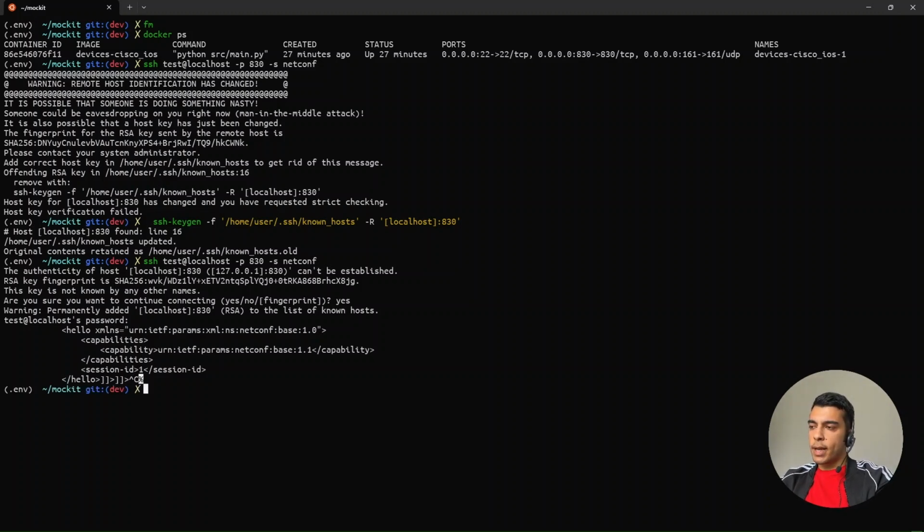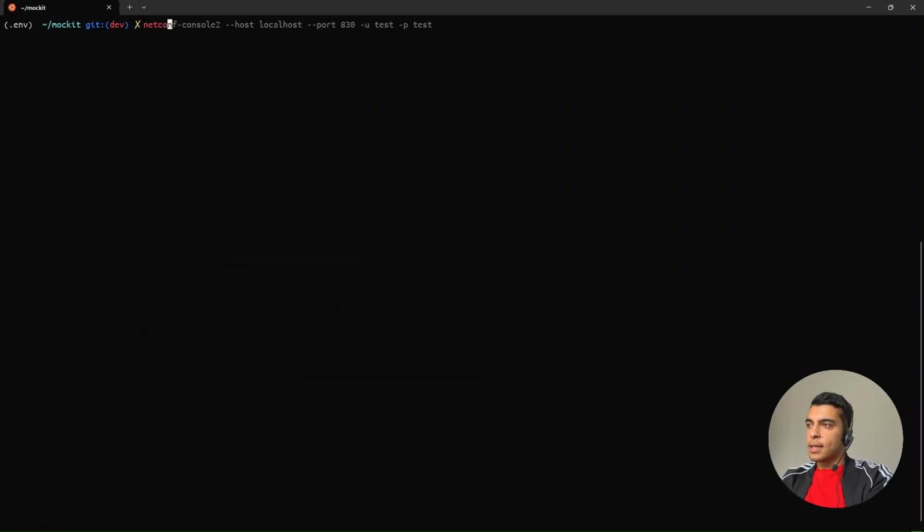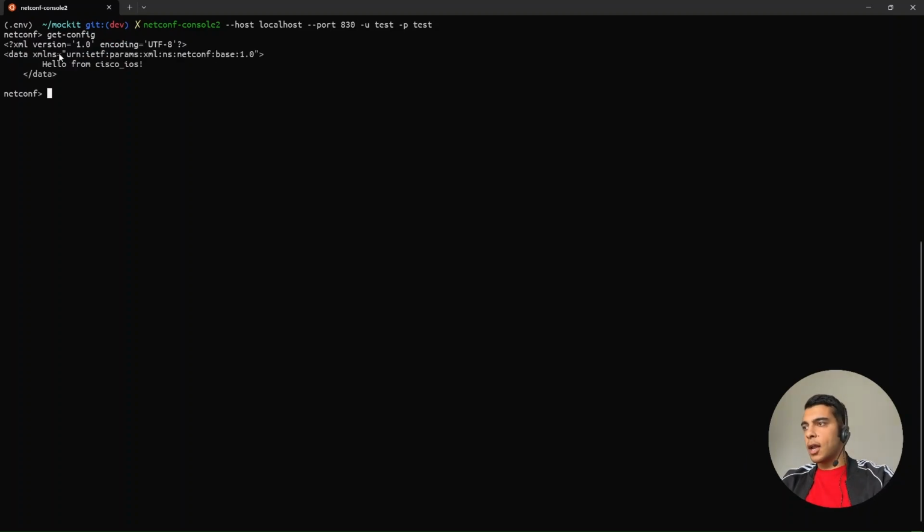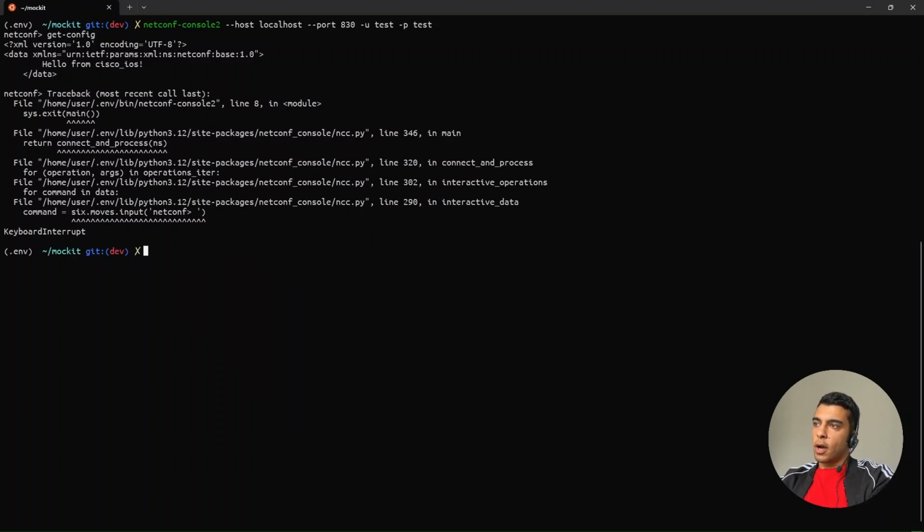But in order to work with it, let me use a better tool, and that is NetConf Console. I'm going to use NetConf Console with basically the same parameters, and if I run that, I can send netconf commands more easily. I can send specific commands like get-config, get, or edit-config, as opposed to sending a raw netconf payload. So if I say get-config, since it is a Cisco iOS device, it should say hello from Cisco iOS. That is for NetConf Console.